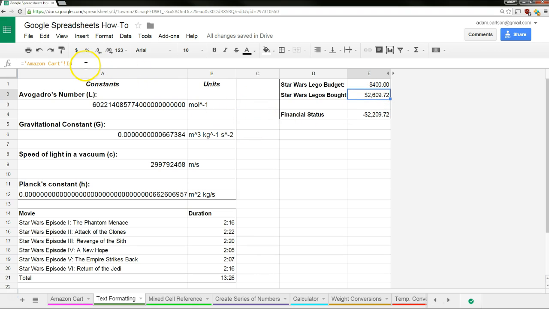So let's take a look at how I'm actually making that reference. Normally it'd be just equals I4, but what I'm going to do is in between single quotes, I have the name of the sheet. So it's single quote, name of the sheet, Amazon cart, close single quotes, then an exclamation point. This is telling me you are making a reference to a different sheet, and I want to pull cell I4. That is how the number is going to be imported into this sheet here. So I have a dynamic formula now that is making reference to another sheet.